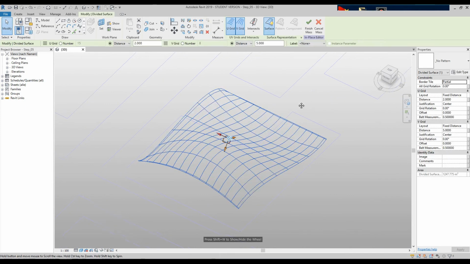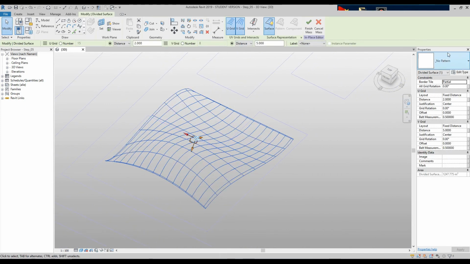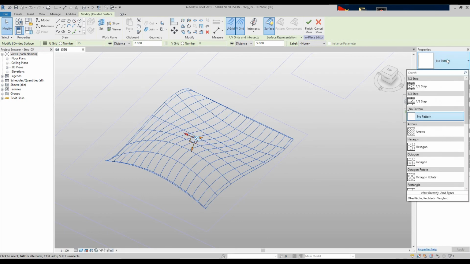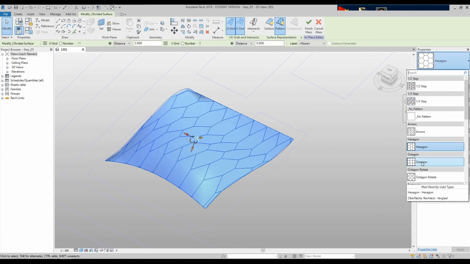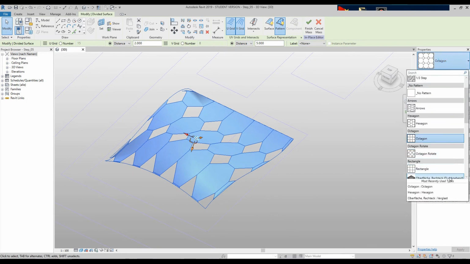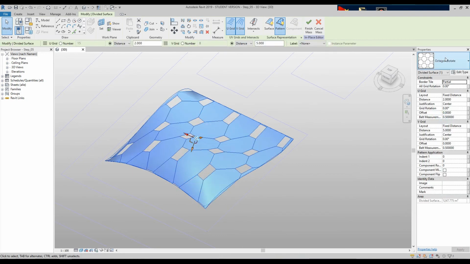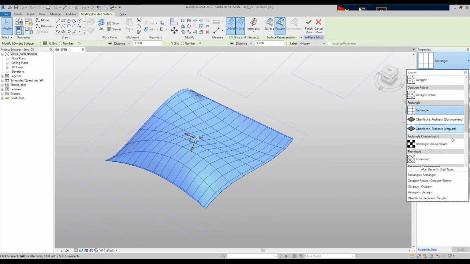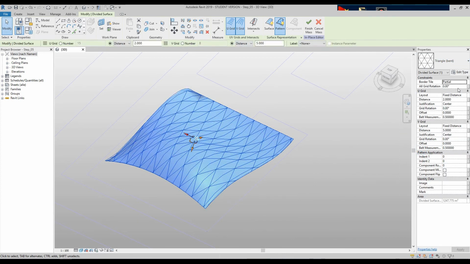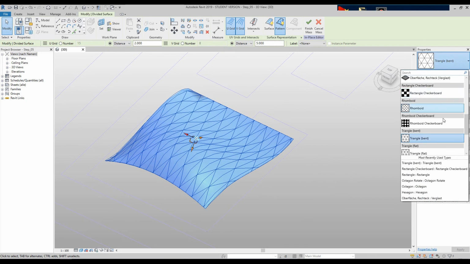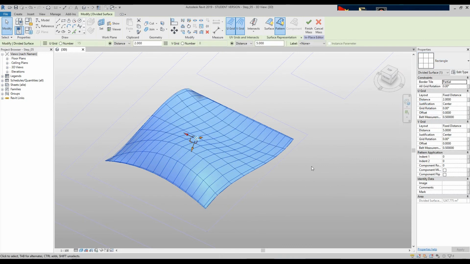If you select it again, you will notice in the properties palette it says no pattern. We can even change this. We have half step, 3/4 step, arrows, and hexagons. Let's see what a hexagon looks like, there you go. We have octagons, octagon rotate, rectangles, checkerboard, triangles, and so on. What we're going to do is choose the rectangle because it currently works with our 2 meter by 5 meter grid.